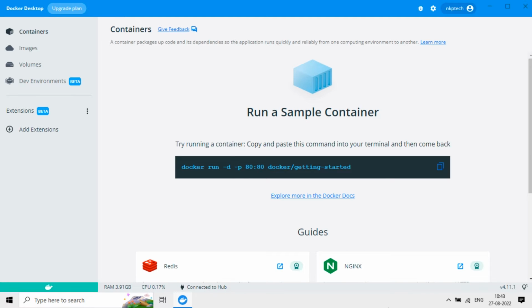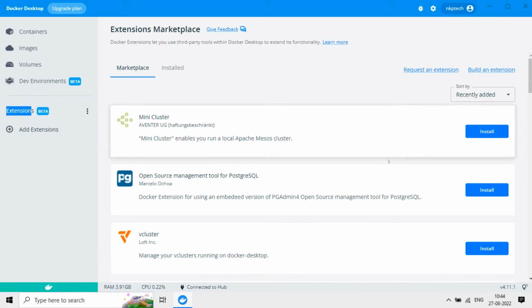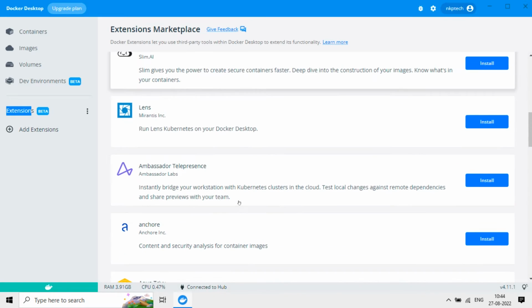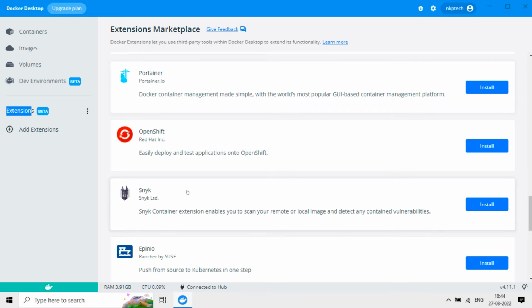Now let's see how to configure OpenShift in Docker. I have opened the Docker Desktop. If you see here, there are extensions. Click on add extensions. Here you can see a number of extensions. Search for OpenShift. This is the OpenShift.